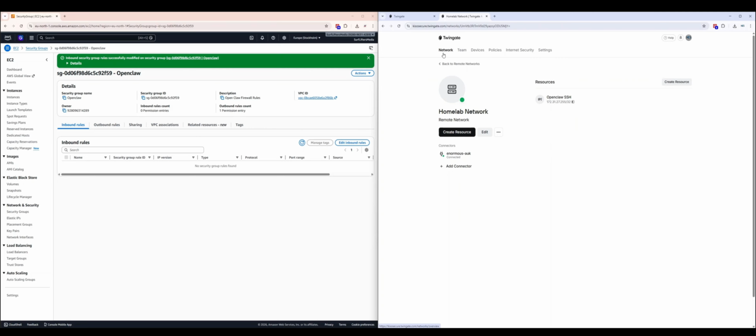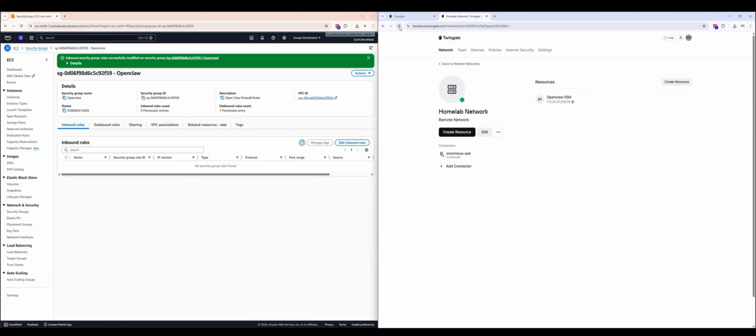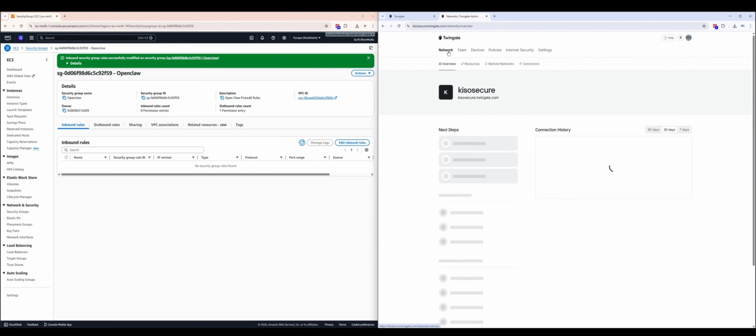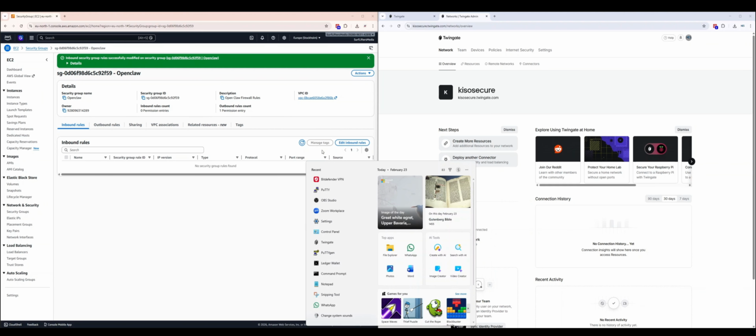Now what you're going to do is test our SSH connection, and what we'll do is test it first when we are not connected to the Twingate VPN tunnel and see if we can SSH into our machine. So let's do that. So what we'll do is close our connector. Then we'll attempt to SSH into our machine using PuTTY.